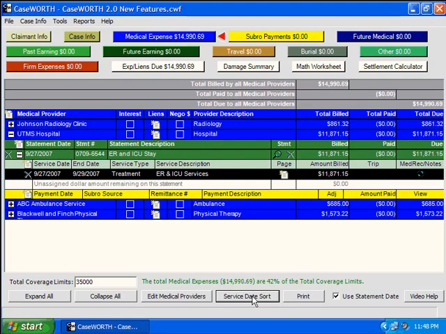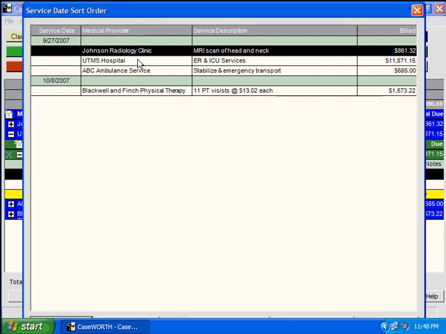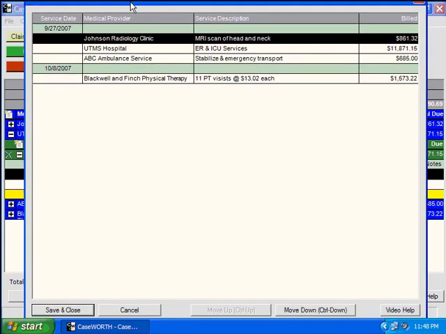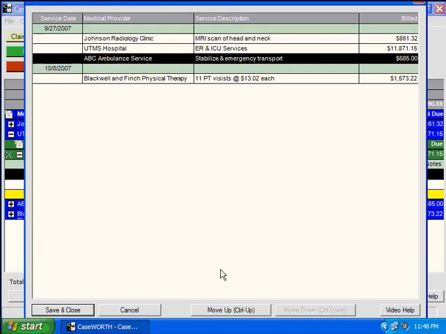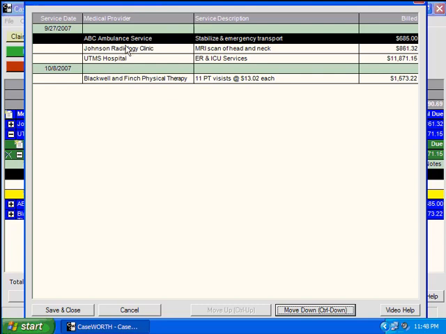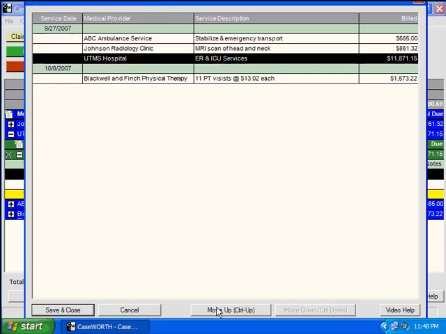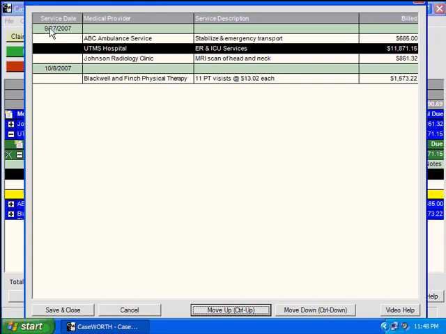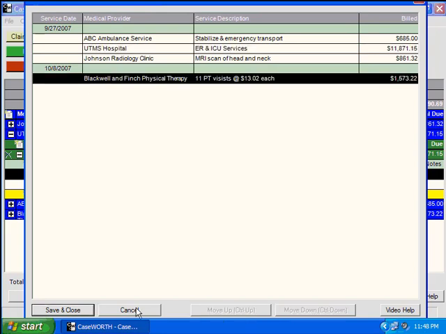The treatment summary and timeline reports must be in chronological order even when the client saw more than one doctor in a single day. The new Service Date Sort button shows all service dates in chronological order and allows you to change the order of any that fall on the same day. This allows you to control the reported flow of your client's medical care down to the order of events for any specific day. For example, here on 9/27, you know the sequence of events was the ambulance delivered the client to UTMS Hospital, where he was then sent on to the radiology clinic. Notice there is only one entry on 10/18, so it cannot be moved up or down.